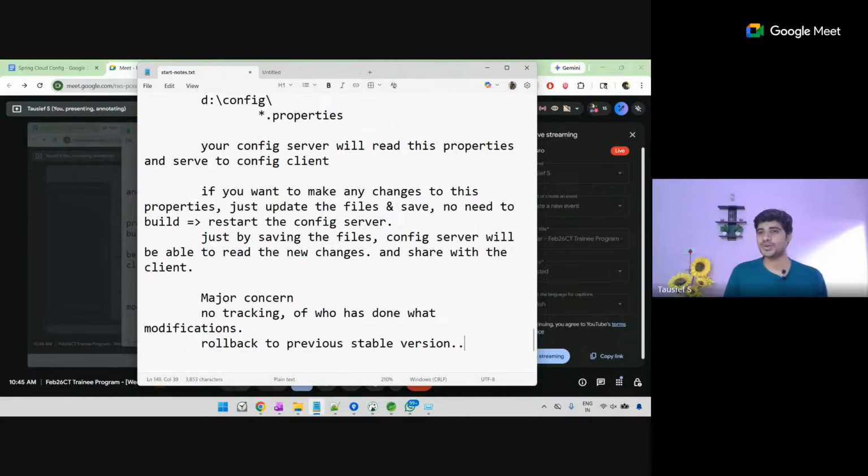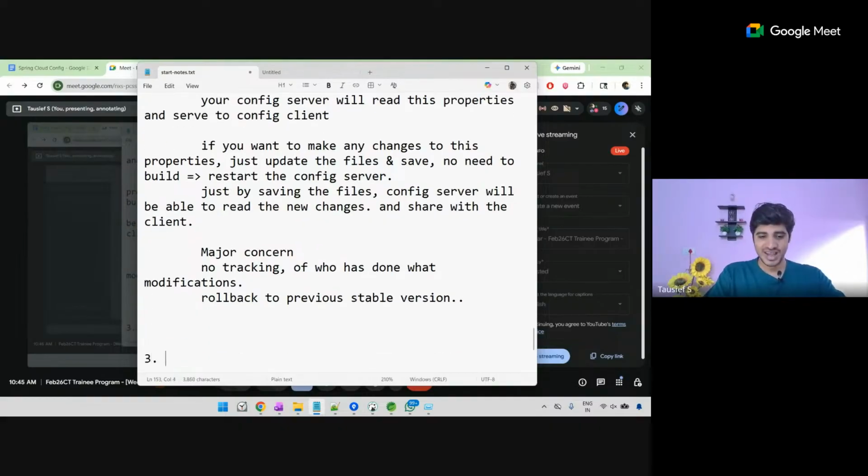Then what do people do? Where do they keep it? The most common practice in a config server, where you will keep it, is this third solution. And this one is the recommended approach. You keep the configurations inside a Git repository.